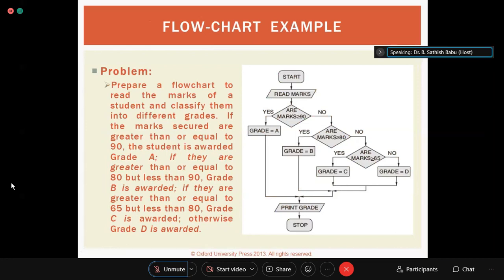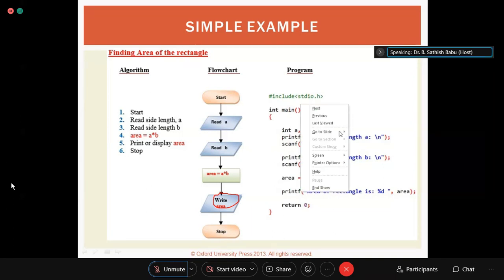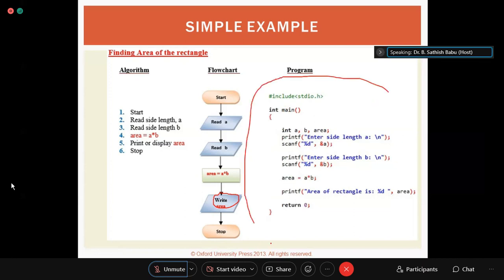Now this is another flowchart example. Why I give you this is once you get an idea of how to write a flowchart, you will know how to write a program. Now this is how you can write a C program and execute it in your class or on your laptop whenever you're free. Always you start the C program with hash include stdio.h.